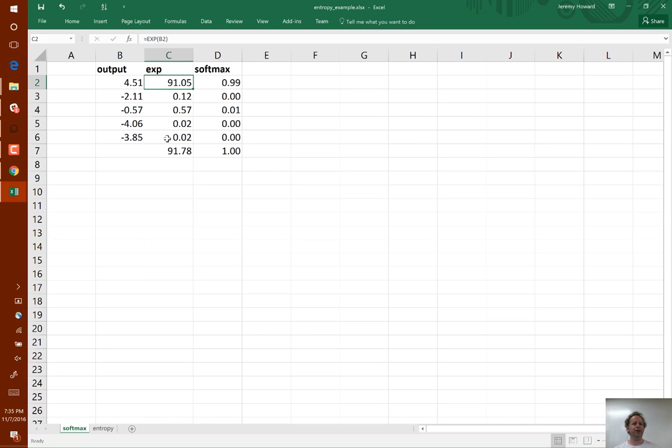The intuitive justification is that because we have an e^x here, it makes a big number really, really big, and therefore once we take 1 divided by the sum of the others, we end up with one number that tends to be bigger than all the rest, and that is very close to the one-hot encoded output that we're trying to match. What was the other question, Rachel?